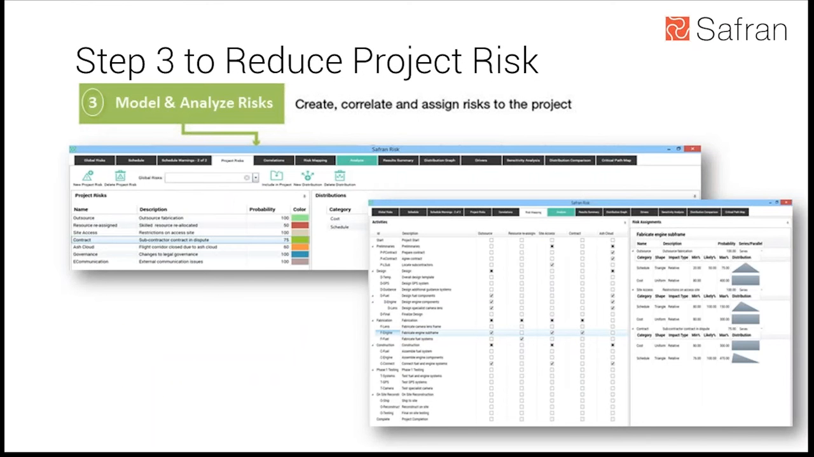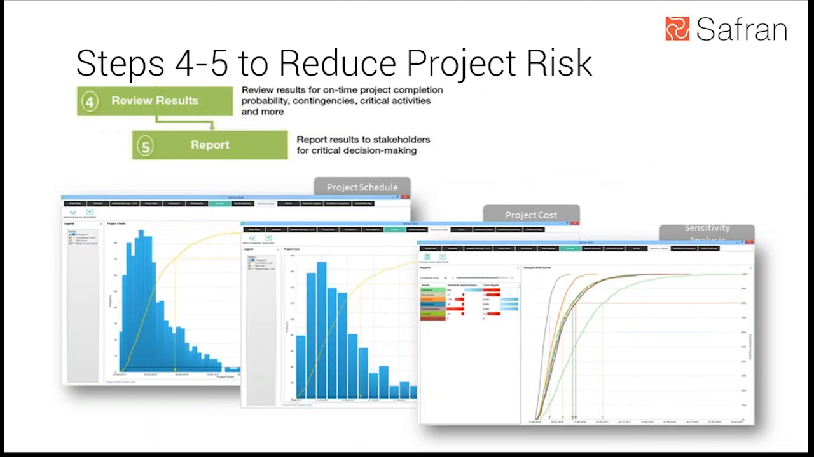The third step is to model and analyze risks by creating, correlating, and assigning risks at the most applicable project level. This risk mapping capability can be sorted by fields such as activity, WBS, and so on in the scheduling solution for easy and intuitive mapping. The final steps are to review the results and report. After reviewing the initial results, the risk manager can easily revert back to step 2 and validate and edit further if further modifications are required or to explore other mitigation options.